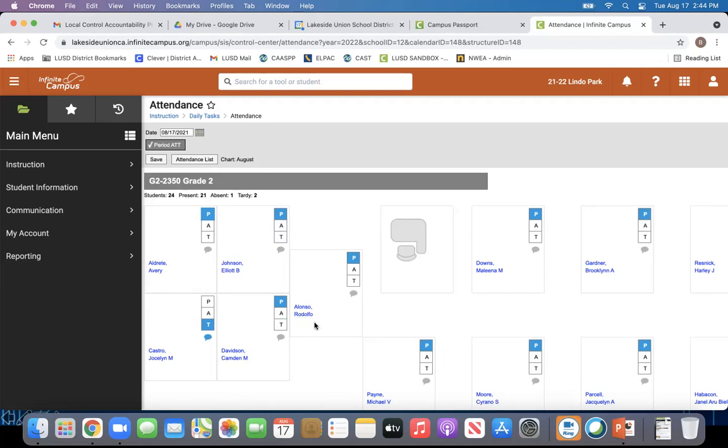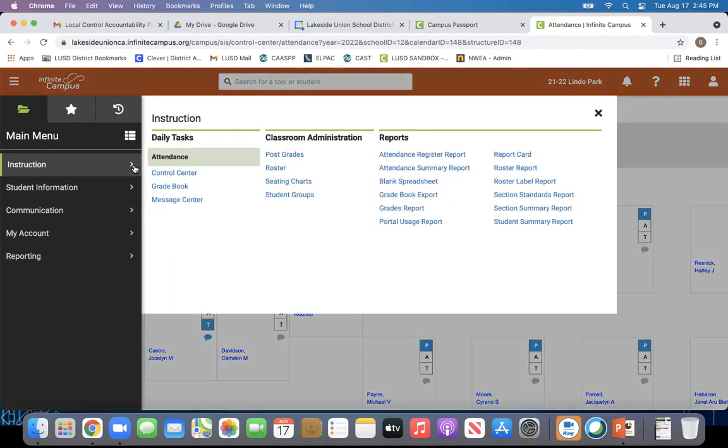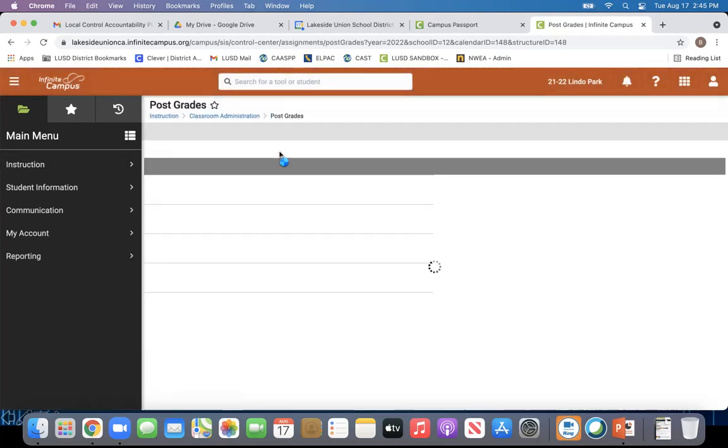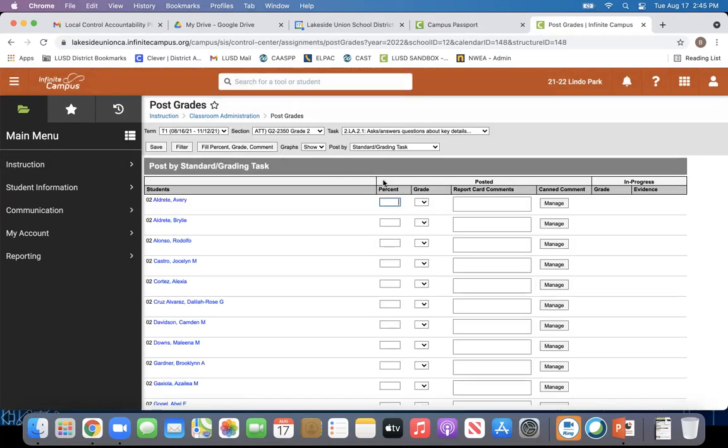All right. So we went over attendance, we went over seating charts. Now let's go into grades. I know that all of you keep your own grade book. This is how you would post grades during report card time. So you would go under instruction again, and you'd click on post grades. There are various ways you could do this. Just make sure you know the term and section, and just so you know, you'd only be able to enter stuff during the grading period window.